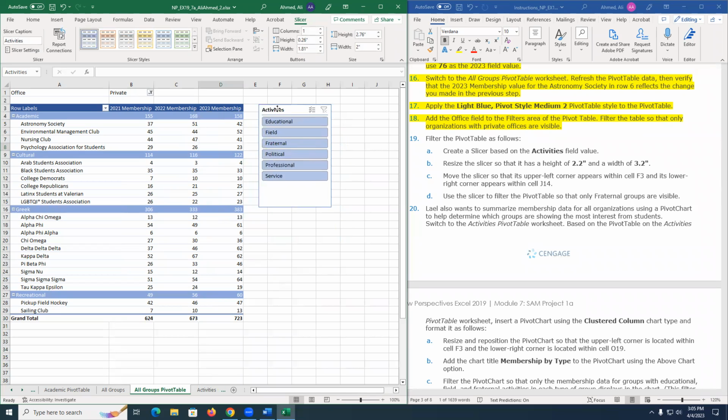Resize the slicer. Make sure you select the slicer, then you will see the size of the slicer here. Make sure it's 2.2 and 3.2. It should look like this.